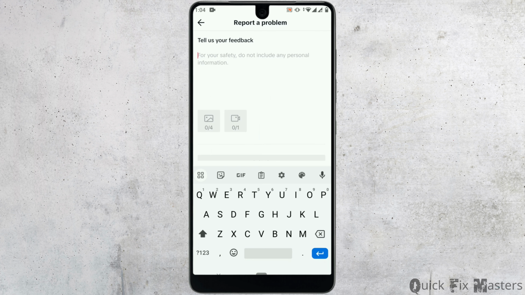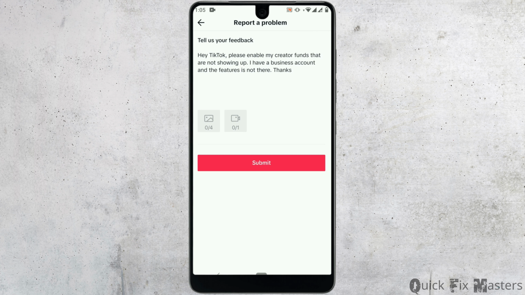Now here, you need to write something like, "Hey TikTok, please enable my creator fonts that are not showing up. I have a business account and the feature is not there. Thanks." After that, what you can also do is provide them with a screenshot and click on the Submit button.